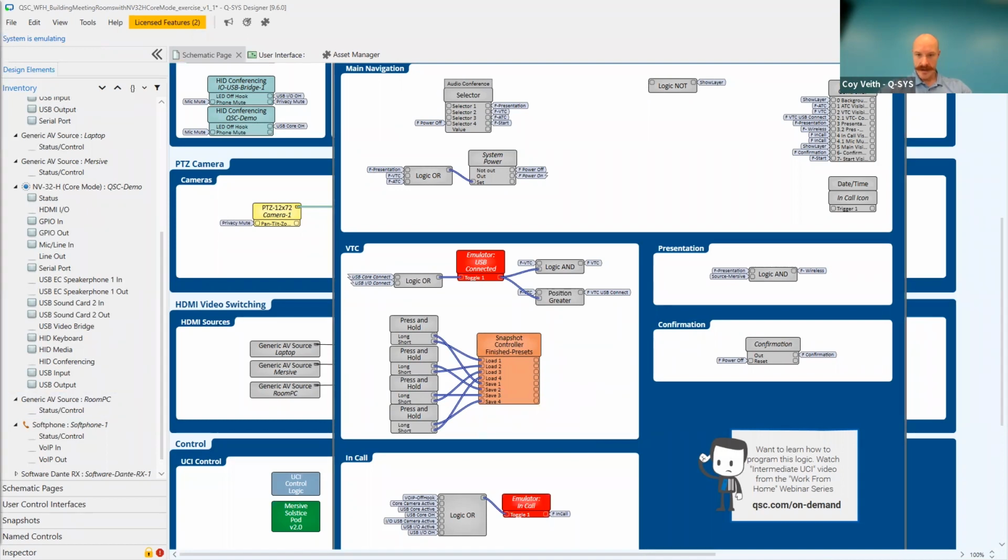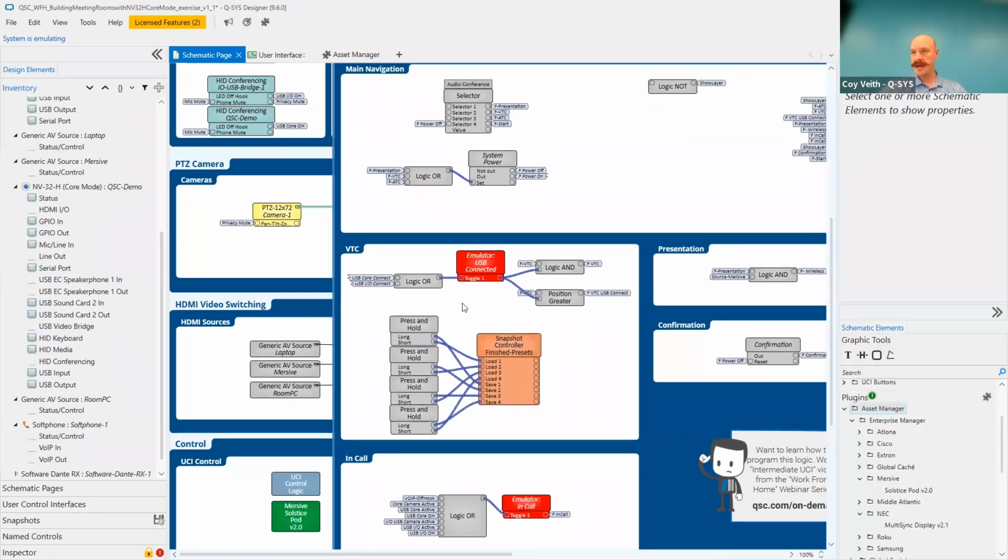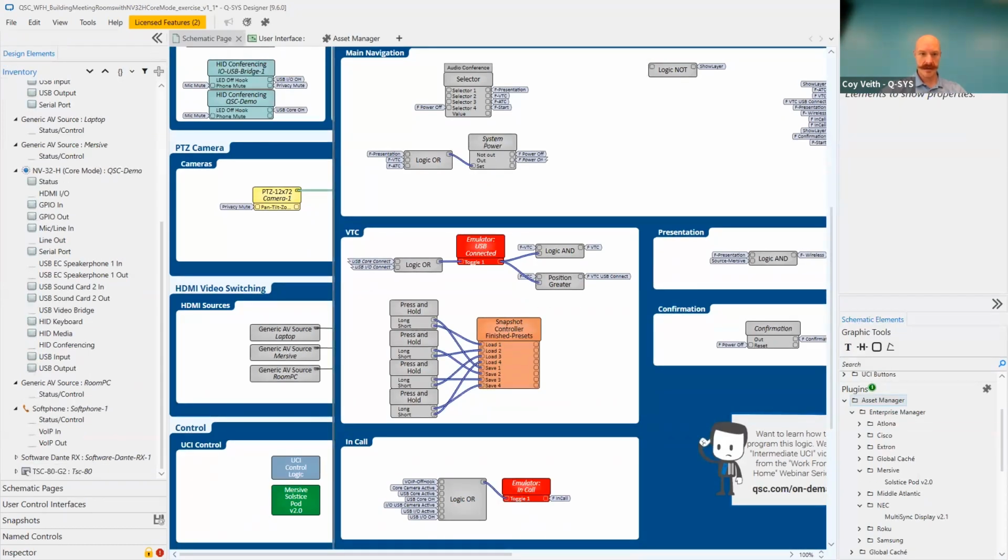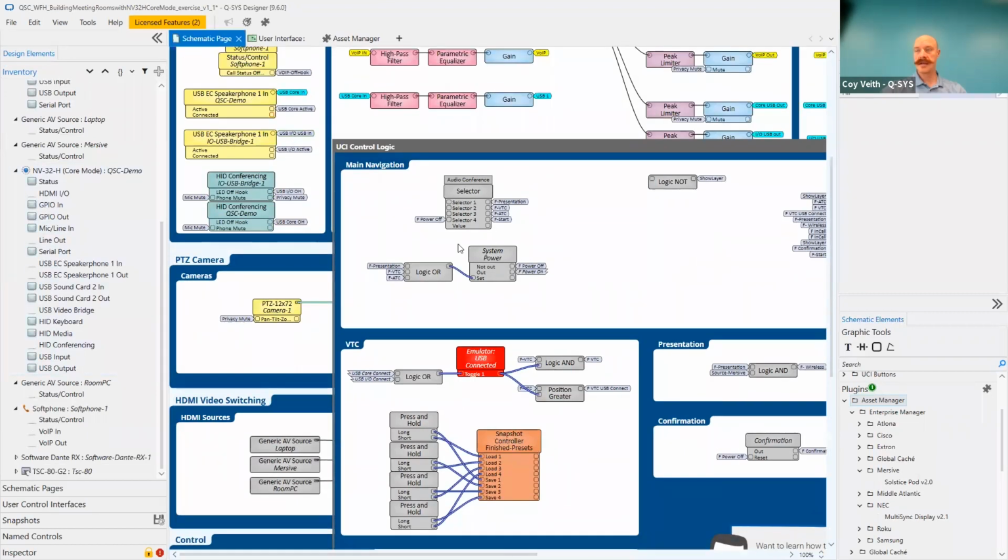All right, so all done here. We got a couple more here that aren't tied in. USB core connect. Oh, those are these connected pins.